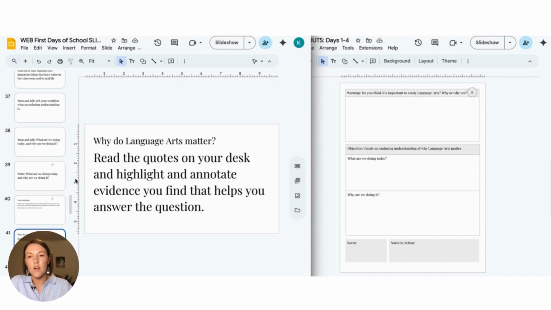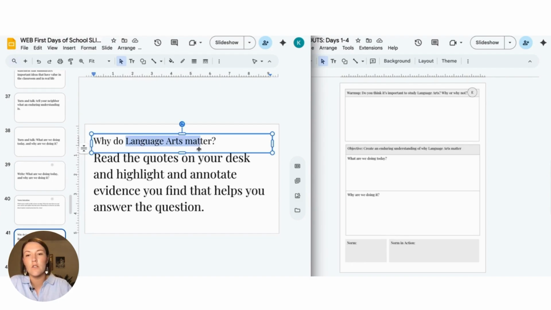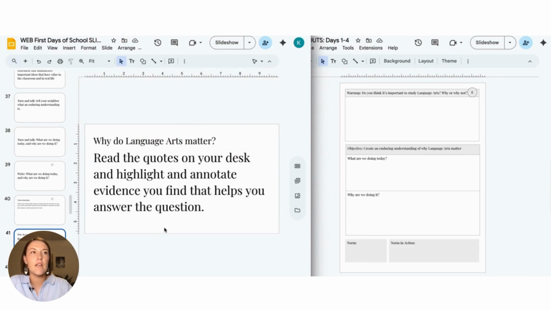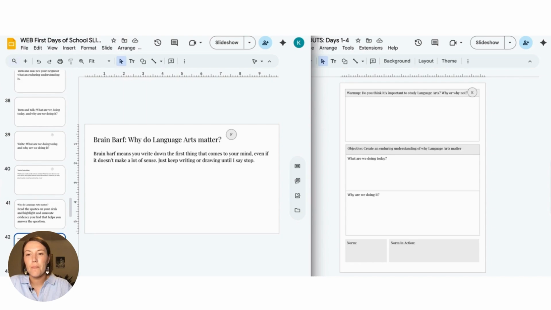Okay, so the teacher provides these quotes, and the students need to highlight and annotate evidence that helps them answer this question: why do language arts matter? So the teacher needs to find anything, essays, poems, quotes, anything that help them answer that question, and students read them and annotate as they go.